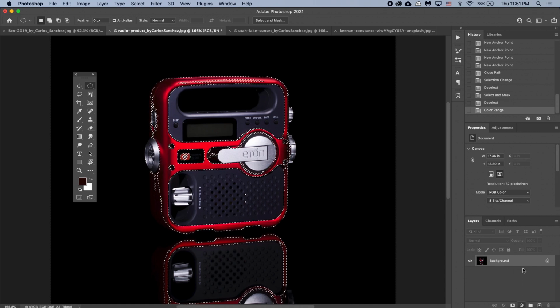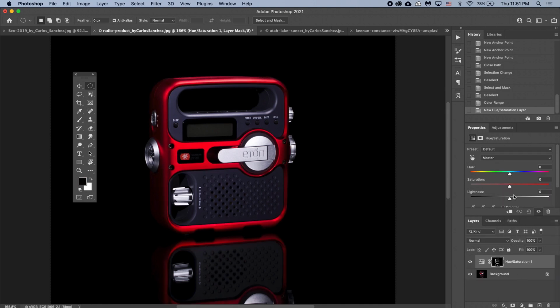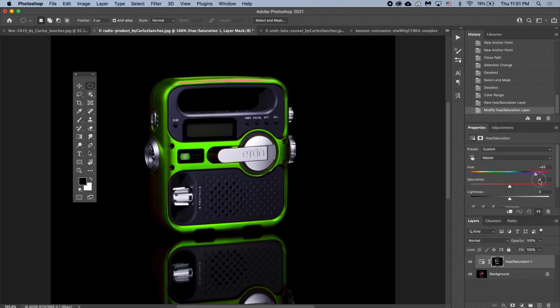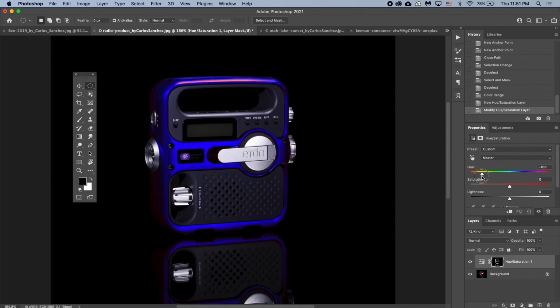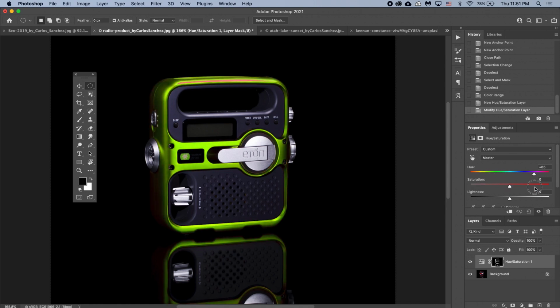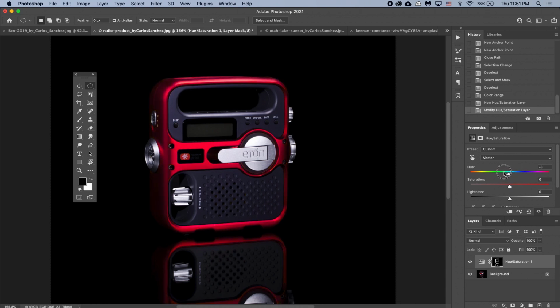Just really quick, if we throw a hue and saturation on top of this, you can see we can easily change the color of the radio. Now I did this really quick just to illustrate the tool. You would probably go in and clean up the selection so that this little highlight was selected, and back here in the shadow area that was selected as well. But just a really quick way to change the color of a product or clothing or any kind of thing you need to change the color of.